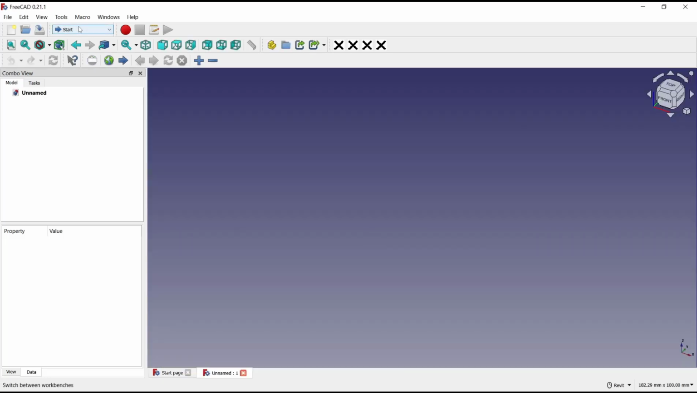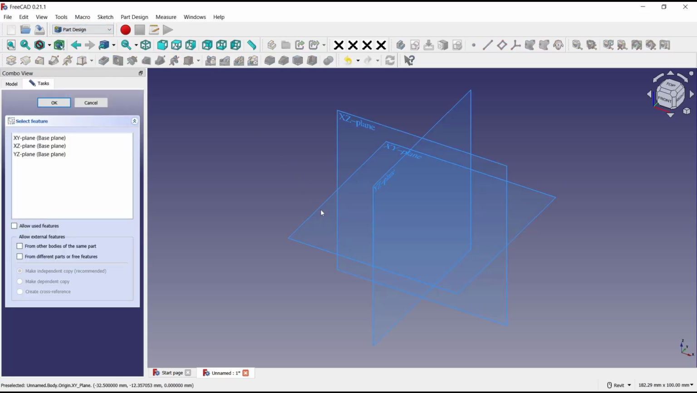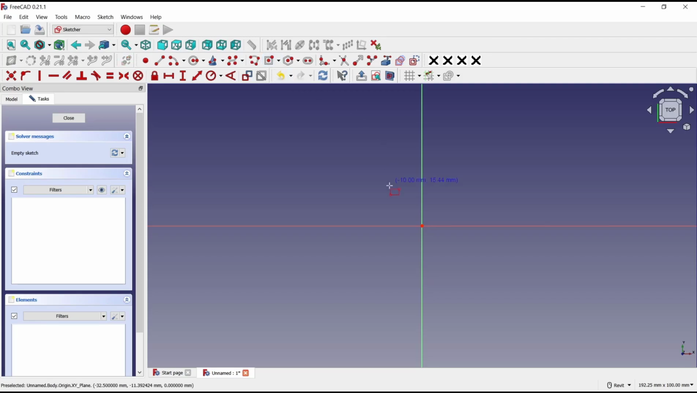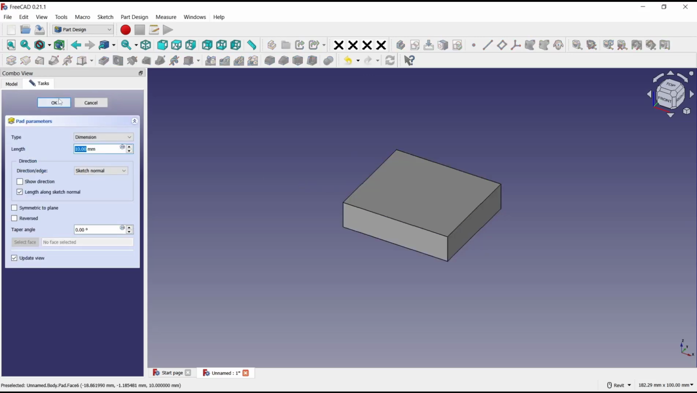Create a new drawing and change into Part Design. Create a body, then create a sketch. I will choose the top plane. For example, I will draw a rectangle. Close it and use the Pad tool to convert it into 3D.